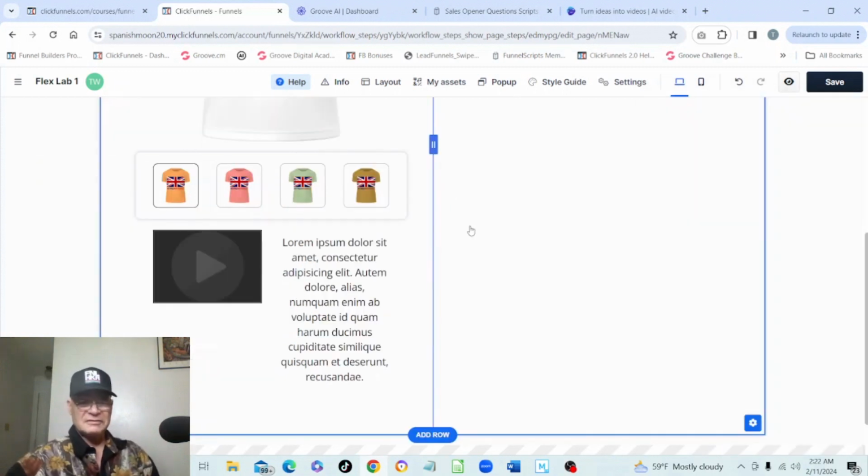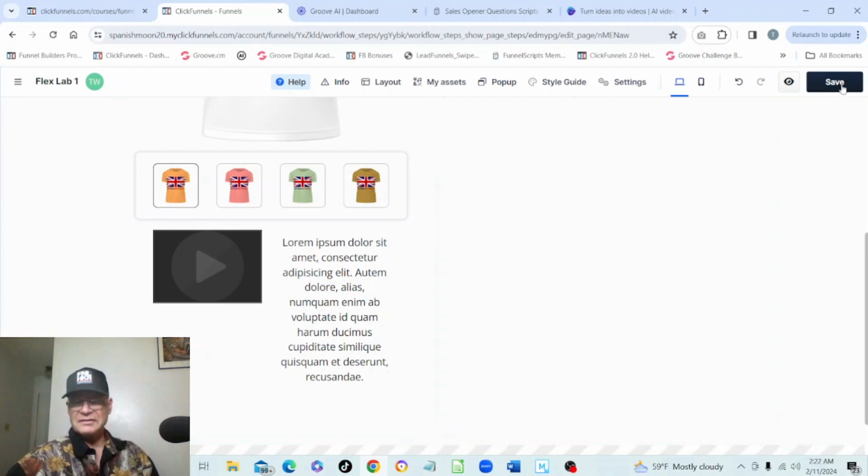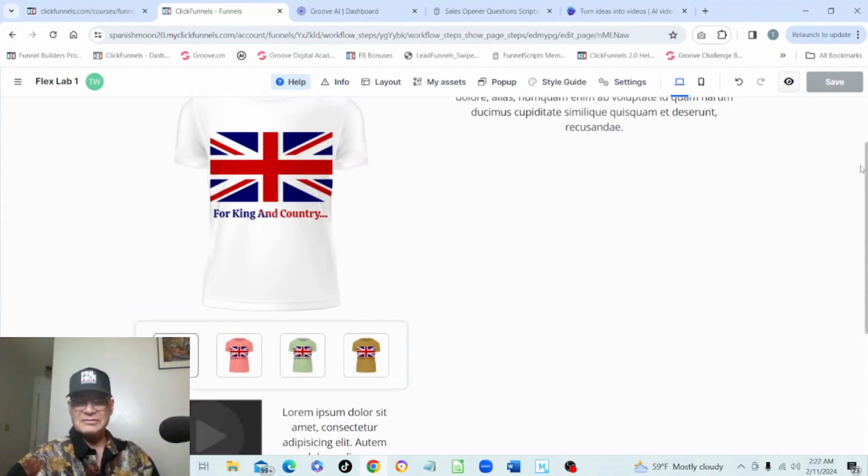And that's all we're going to do today. This was just an introduction to the flex container and some of the things you can do with it. As I said, I'll probably delve into this more in the future. But for right now, that's a good introduction to the flex container.